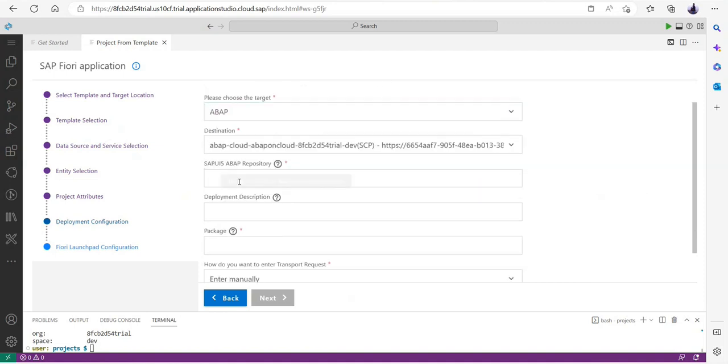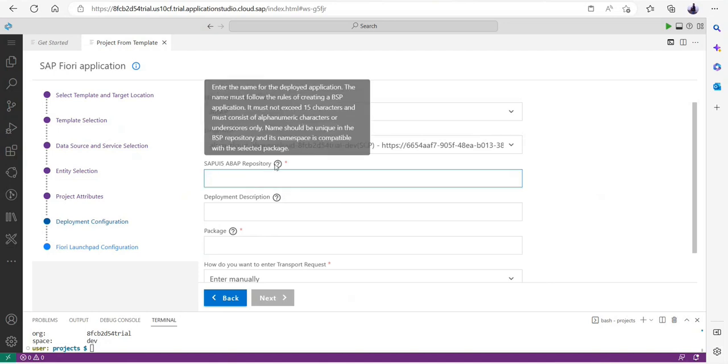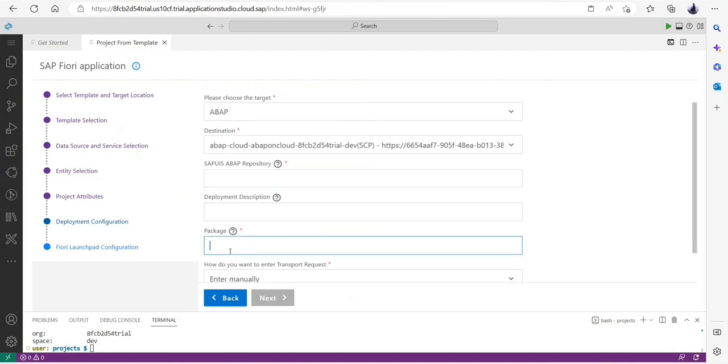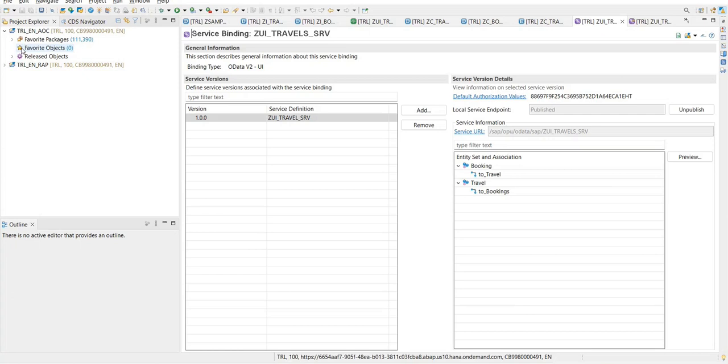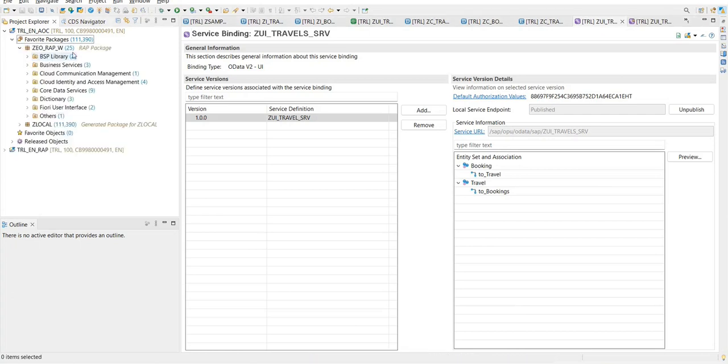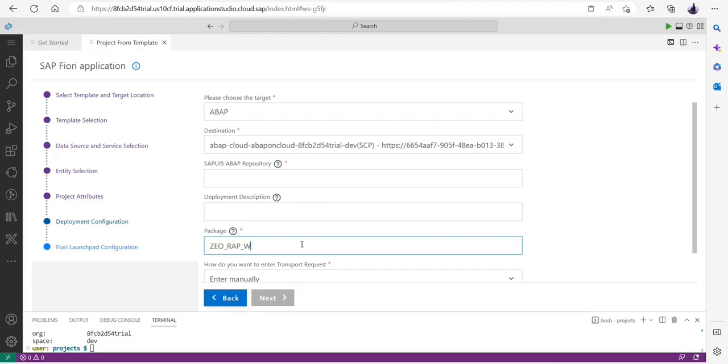Okay. Next thing is that you have to specify, as you can see, the SAP UI5 ABAP repository. Enter the name of the deployed application. The name must follow the rules of creating a BSP application, and its namespace must be compatible with the selected package. What the selected package means is that we have to enter the name of the package, as I mentioned over here. If you just go over here, you will open the favorite package and you will be able to see that I do have this package. I'll just copy the name and paste it over here.